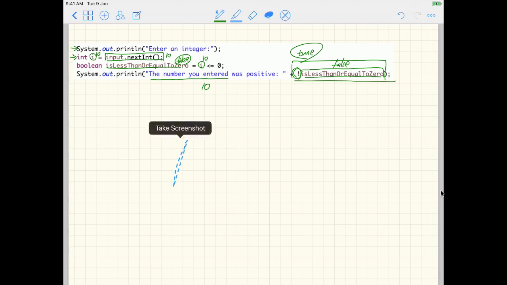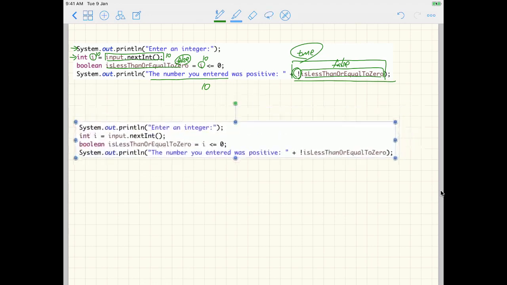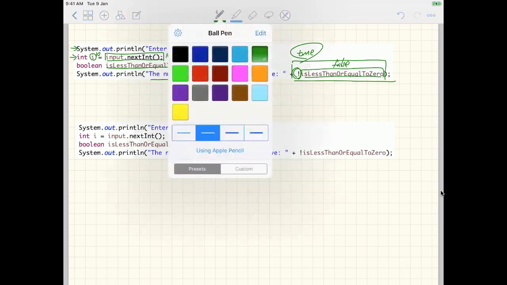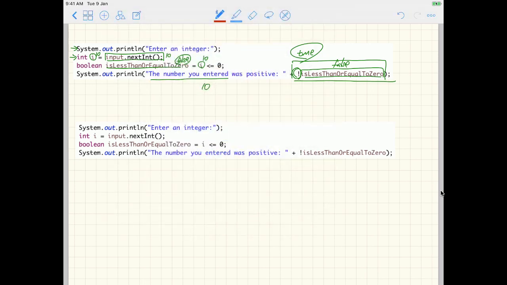Let me just copy the same block of code, and then let's have a different run. What about I simply have another run? So we simply say enter an integer over here. Let's say this time the user enters another integer, let's say -5. And what would be the expected result? You would say the number you entered was positive should be false eventually, right? So now I is going to store -5, as we know.